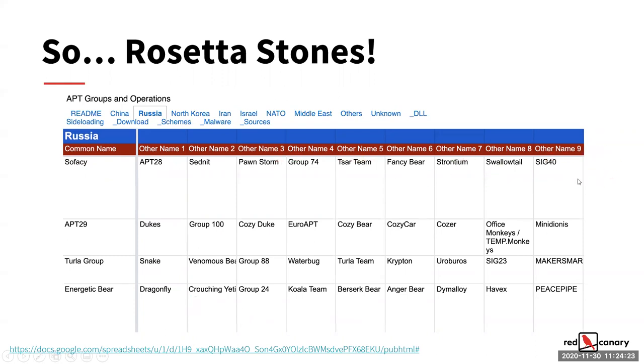And there are references in this, but the challenge with this is it doesn't tell us exactly how they overlap, right? So what I've done in the past when I've done an attempt to make a Rosetta Stone is I'll have like a comments column. And for example, I'll say, all right, well, Energetic Bear kind of overlaps with Dragonfly, except in a few circumstances with this intrusion, and then Berserk Bear and then Energetic Bear are sort of two subclusters, but then this group tracks them as Crouching Yeti.